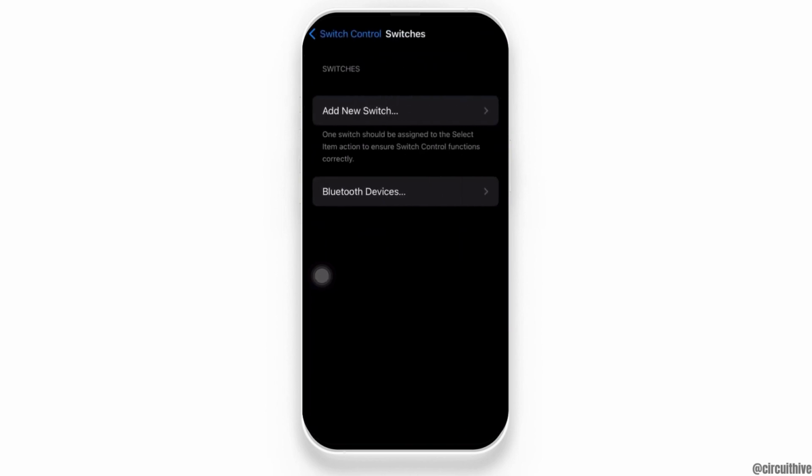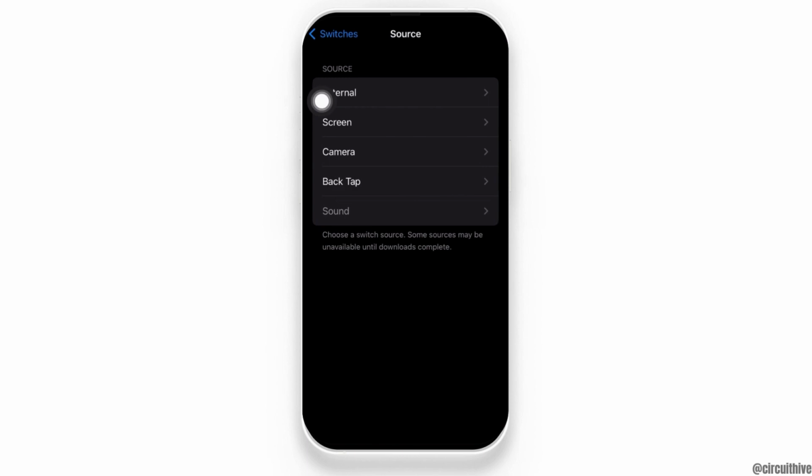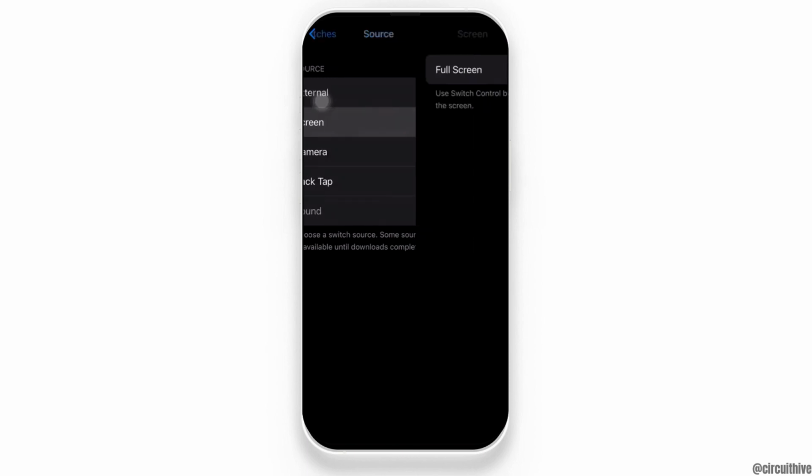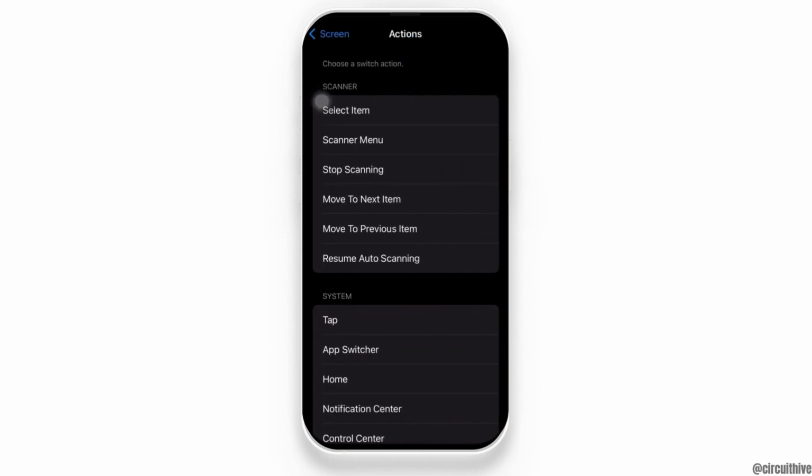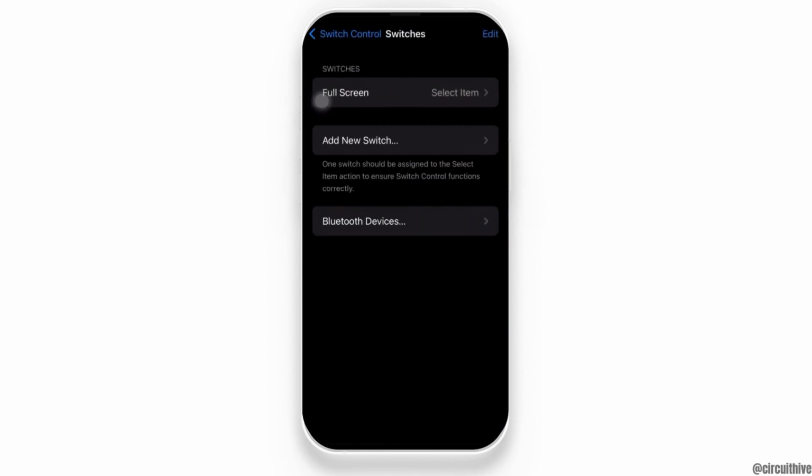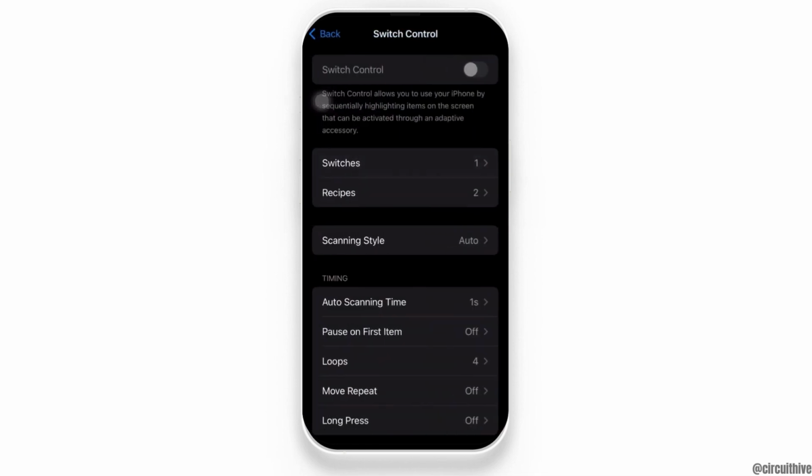Here make sure you click on switches, and here click on add new switch option that you can see right here. Among the many options that you can see, click on screen, which is the second one, and then on full screen. Here under actions, you need to select item and go back to the previous pages.